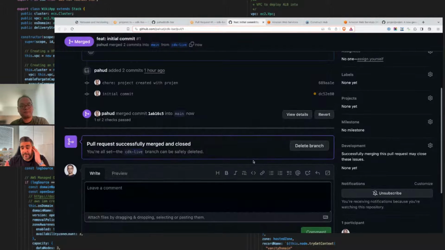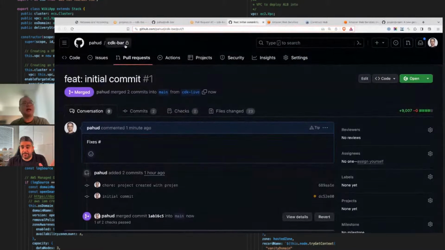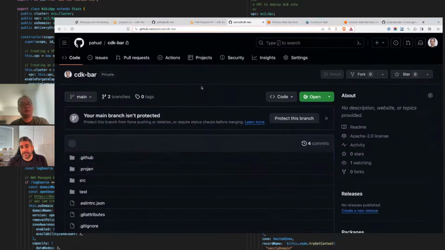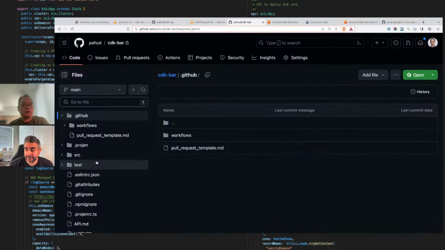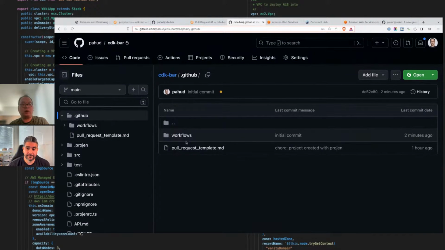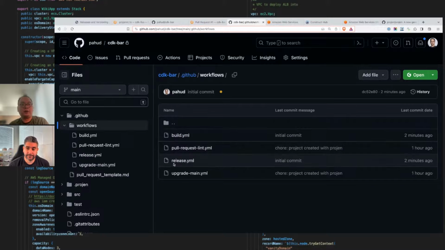And again, Projen built that PR workflow process. You didn't have to build it on your own. Projen built all that. Yeah, here. So the GitHub directory is essentially all the workflows here. So you have the release workflow, upgrade workflow, pull request, lint workflow, build workflow for you. So now, if your PR is merged, the release workflow will be triggered.